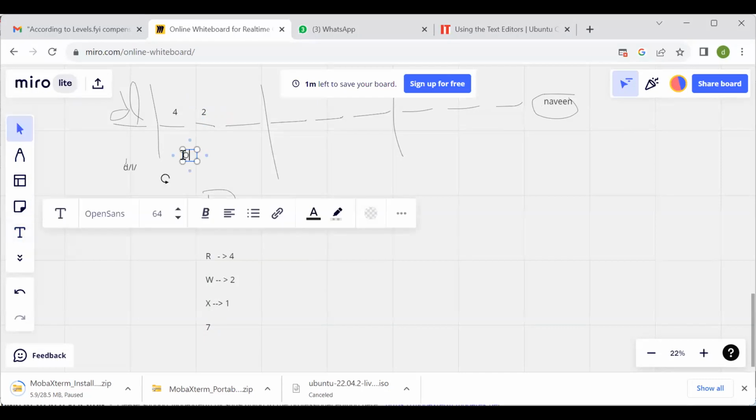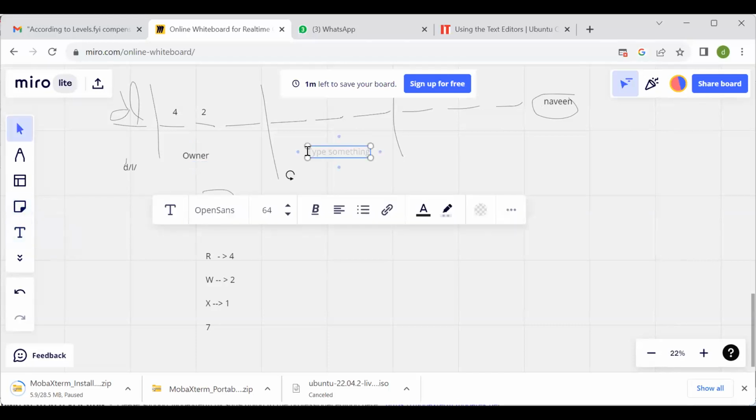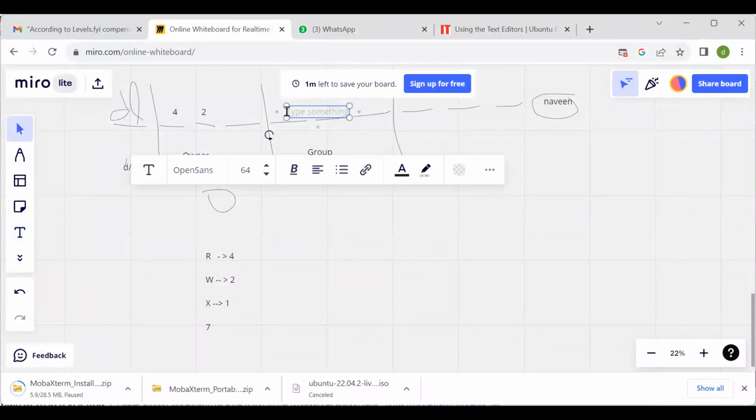The first three letters represent the owner, and the next three letters represent the group. What is the value for the group here? RW again. What is the value for R? It's 4. What is the value for W? It's 2 again. So this is the information here.